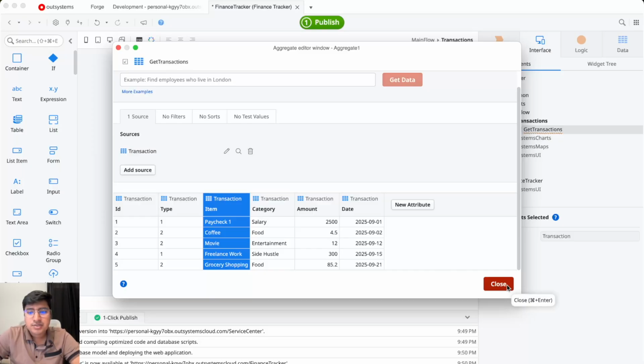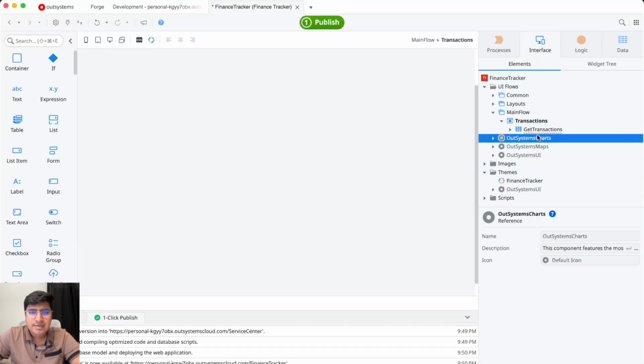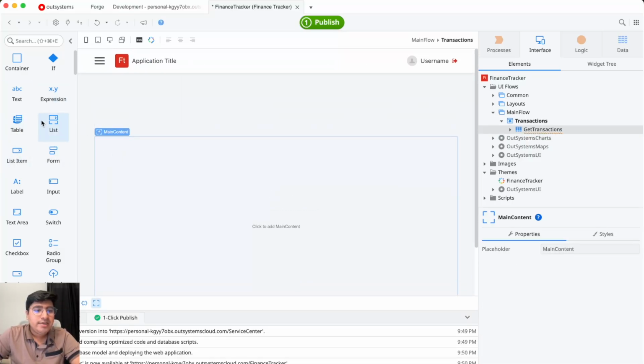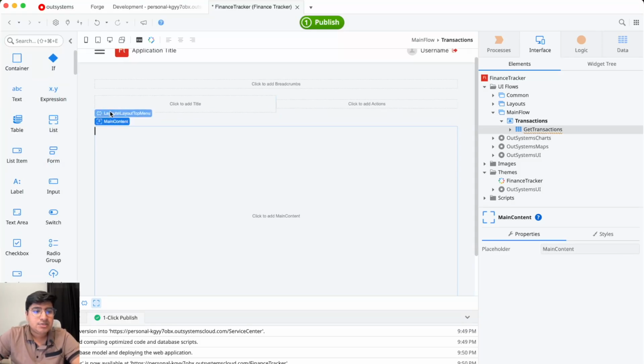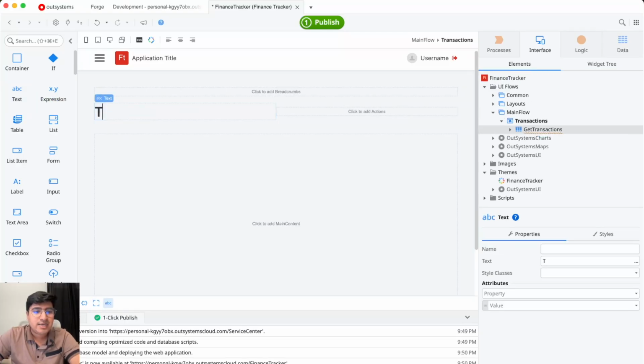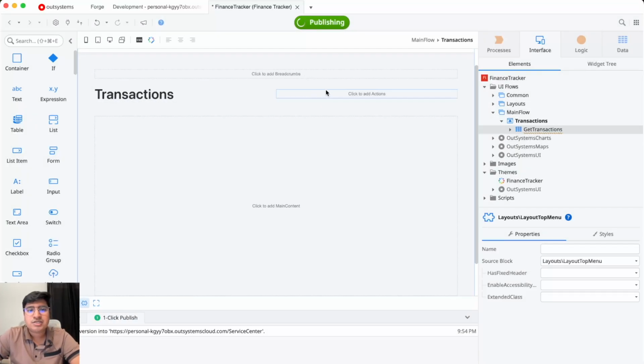So now let's go ahead and close that. So this will fetch the database. And now what we can do is we want to display it on a table. Here on the left side is all our elements that we can use to style our page. So first of all, I'm going to give it a title. The name of the title is going to be transactions. And just so you know what it looks like, let's go ahead and publish it, and I can show you what it looks like. All right, it's ready.